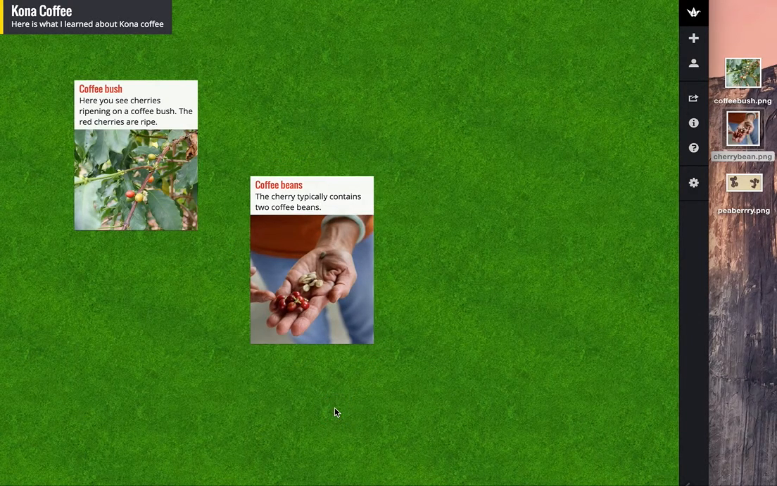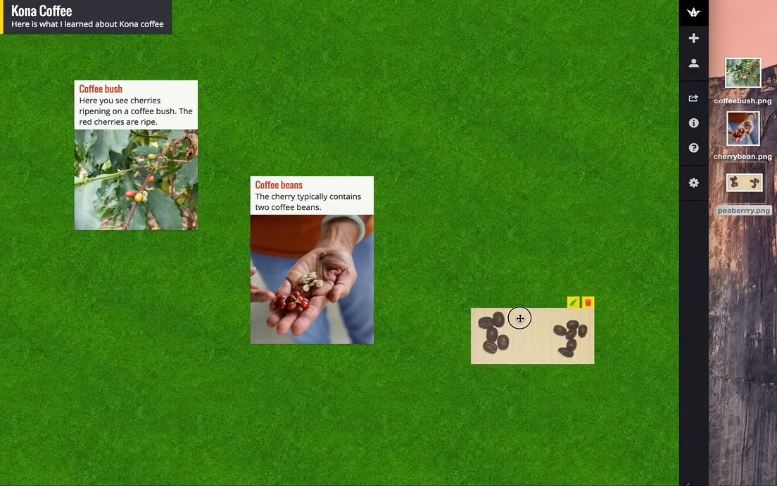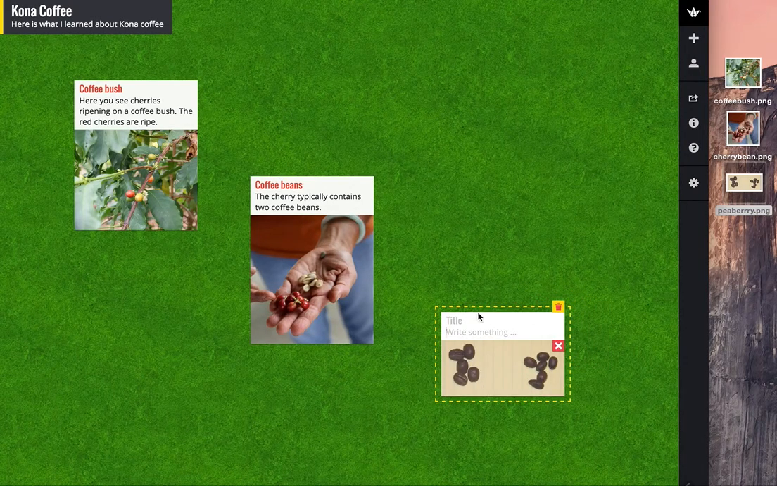Now that's kind of true most of the time, except in the case of peaberry coffee, which I happen to like. Kona and Tanzania, you're peaberry associated with those kinds of locations of coffee.